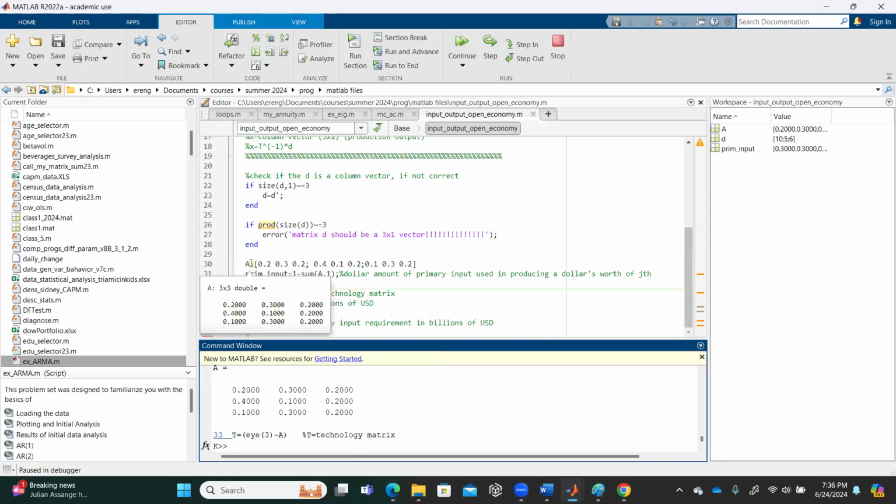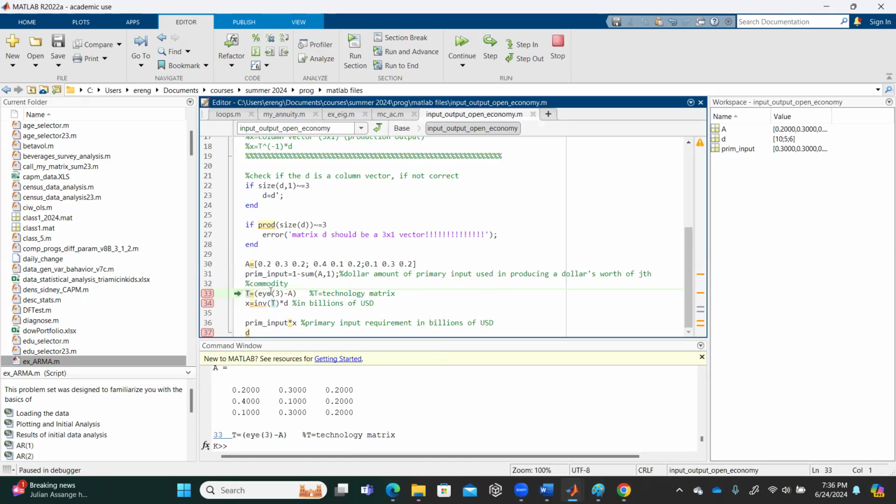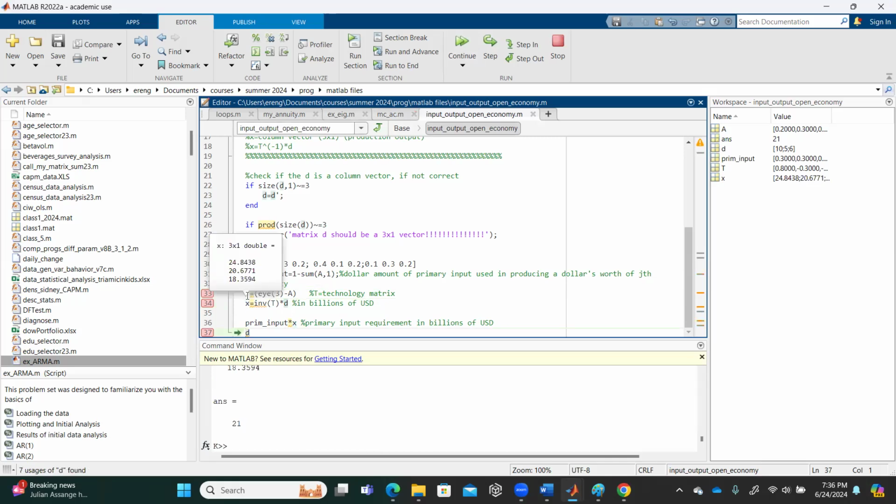So this is my E. My primary input, I think, yeah, my primary input is 1 minus the sum of A of 1. Then my T is I3 minus A. So let's take a look at T. And then X is simply the inverse of this one here times D. And then I have my primary inputs. I have X that is 0.3, 0. Sorry, no, I need my inputs first. No, my primary inputs.